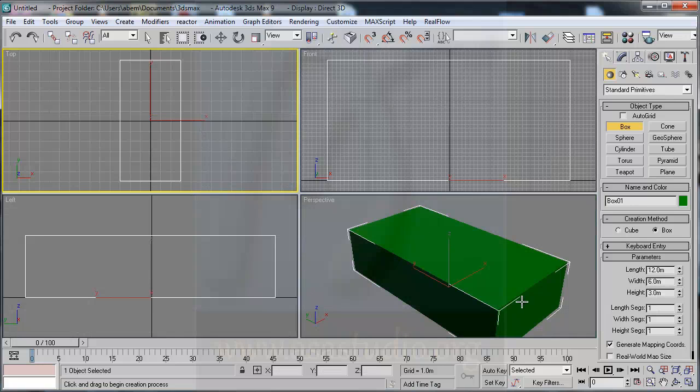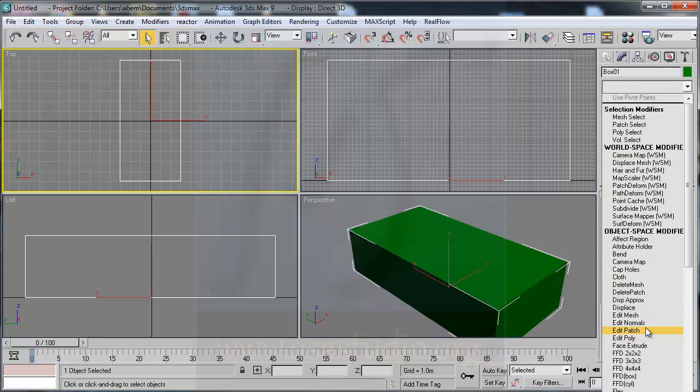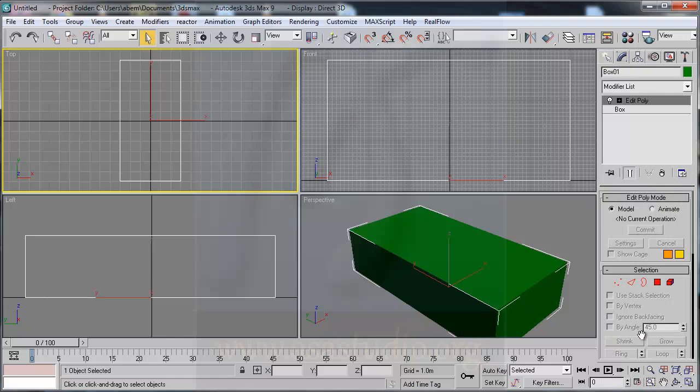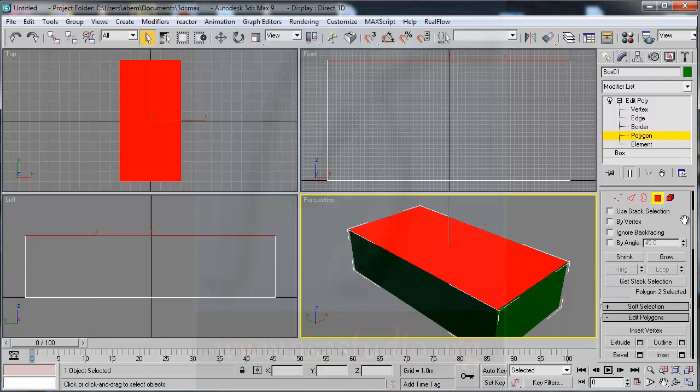Okay, now I have here, and in front I have 6 meters by 3 meters. Okay, now I go to modifier, edit poly. Okay, like this, and now go to polygon and select the top polygon, and I go to bevel.